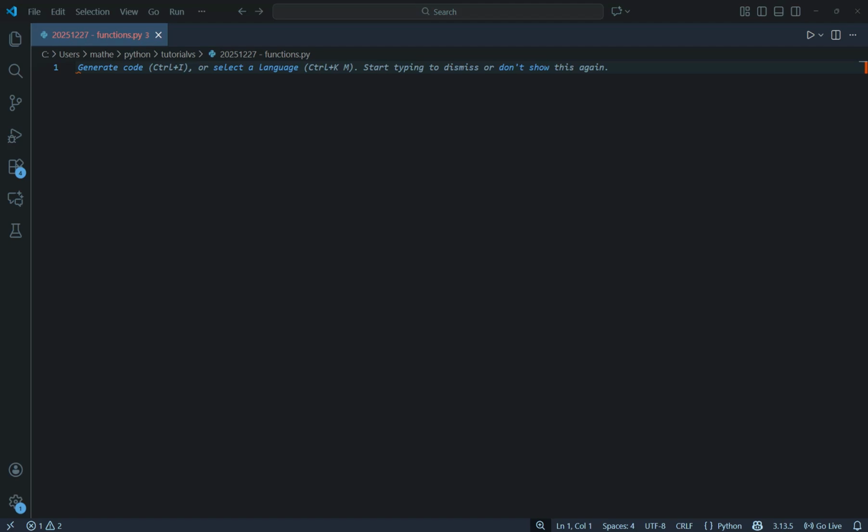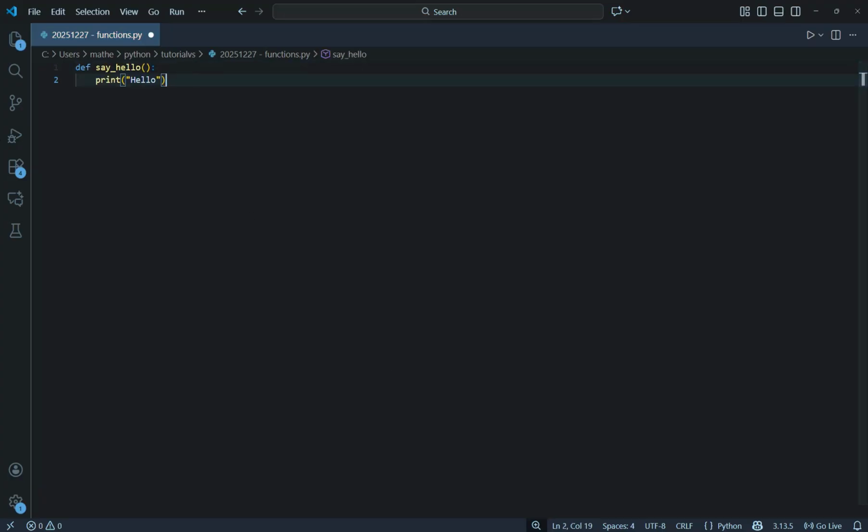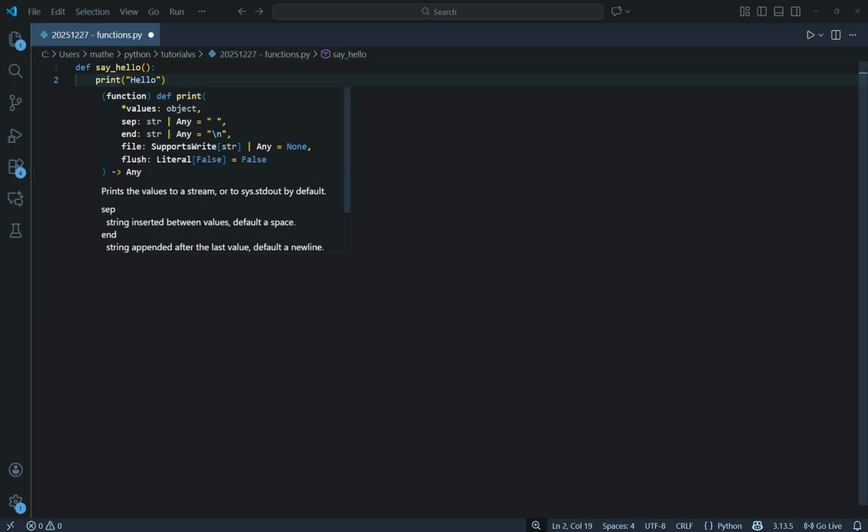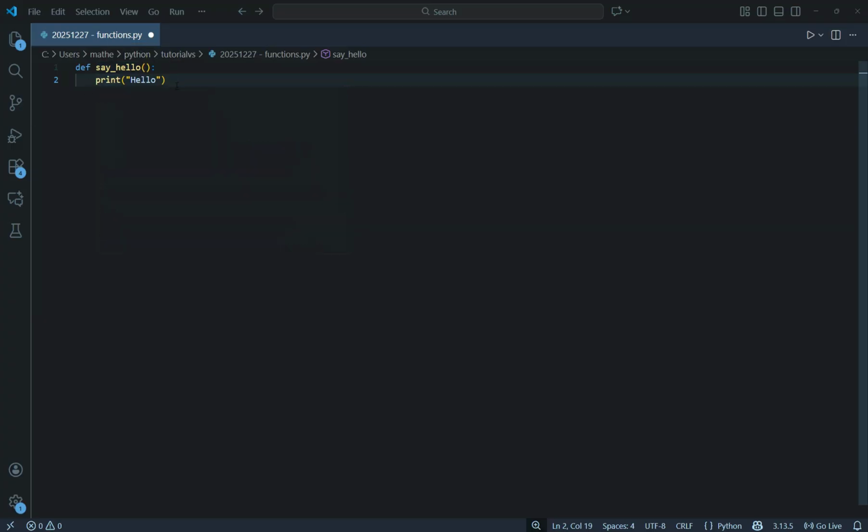So the first thing we're gonna do, I already have this created. We're just gonna paste this, right? So this function is called say_hello. So def is how you create a function. def say_hello, and then you got the little parentheses, right? So say_hello is just print hello, right?